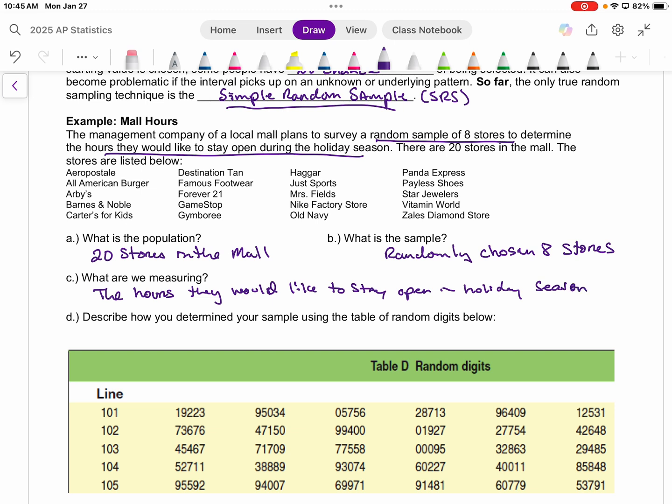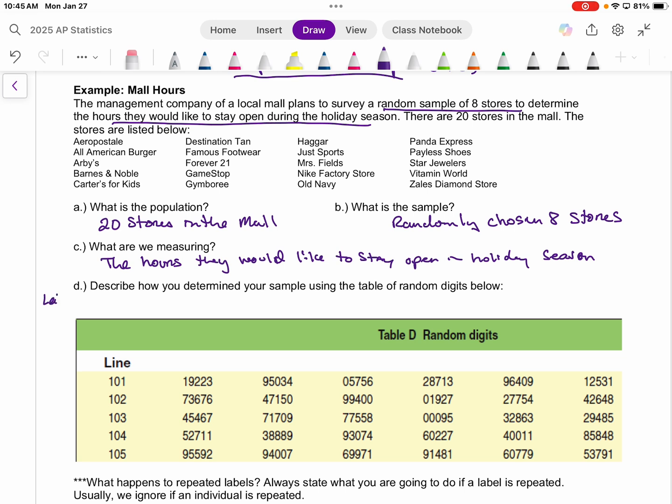All right, so now we come across the new part here: describe how you would determine your sample using the table from before. So the first thing we need to do is label all 20 stores with a 2-digit number. Now you could start with 01, or you could start with 00. Depending on where you start or how you start dictates what you do from there, as we talk about describing our process.